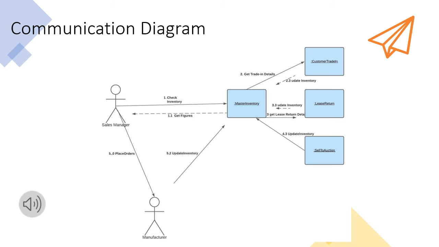Next is the communication diagram for manage inventory. Here you have the sales manager in charge of inventory. He's going to check via the master inventory. Master inventory will get, if it's a trade-in, the details from the trade-in transaction, and update inventory. Lease return, it'll get the details and update inventory. If we're selling to auction, it'll also get the details and update the inventory. And then if we're placing orders, the manufacturer will respond and send back the inventory with details, models, colors, delivery dates, etc.